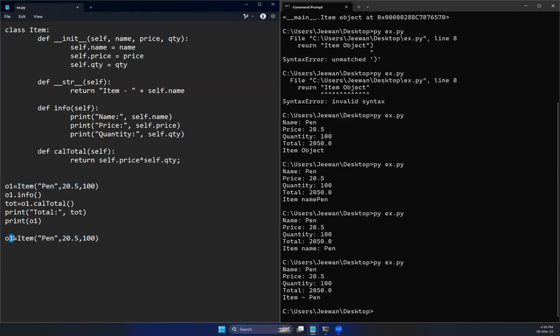Or o2, let's say, chair, 1900, quantity 5. And if you print now, just to get the print as only o2.info, no, print o2, then it will display item chair.